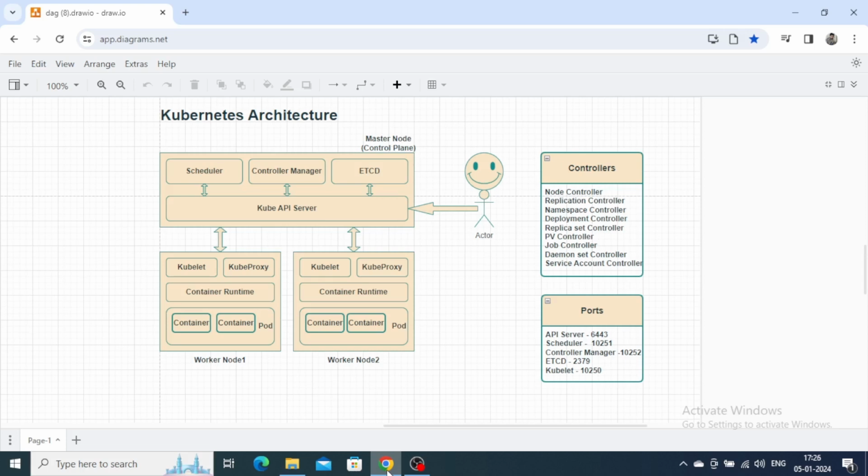In today's video, we are going to learn about how Kubernetes architecture works. In a real-time production environment, Kubernetes works in a master-slave architecture. In the master node, we will have kube API server, kube scheduler, kube controller manager and etcd database. And on each worker node, we will have kubelet, kube proxy and container runtime.